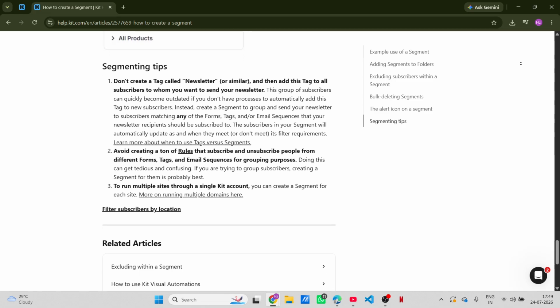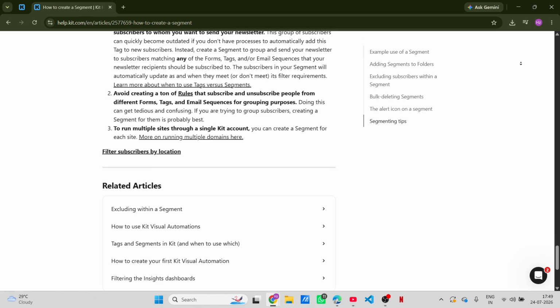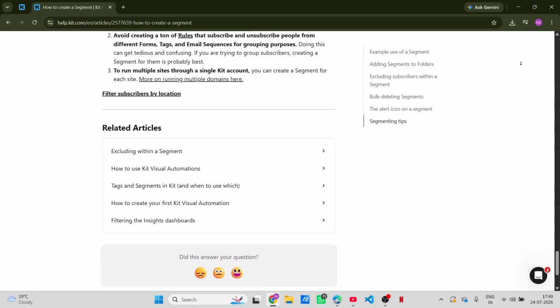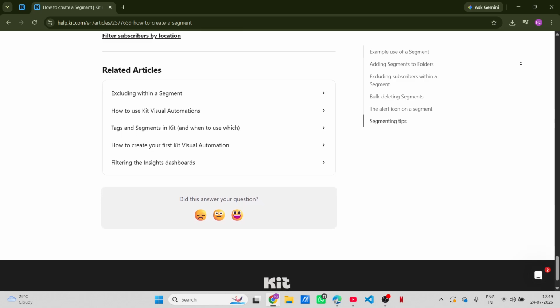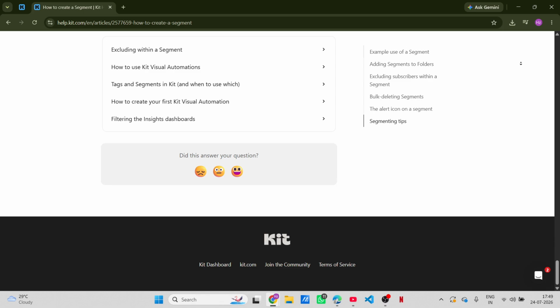You can now use it to send tailored email campaigns that resonate with those specific subscribers. This ensures that your messaging is relevant, allowing you to maintain high engagement rates and strengthen your relationship with your audience. Remember, you can always come back to the Segments section to edit or refine your segments as your audience and goals evolve. And there you have it. Creating a segment in ConvertKit is simple, yet incredibly effective.